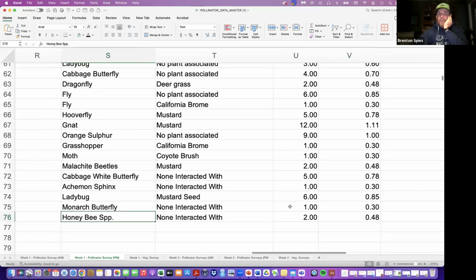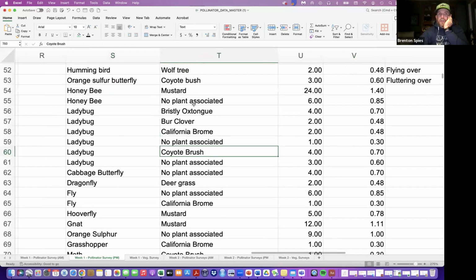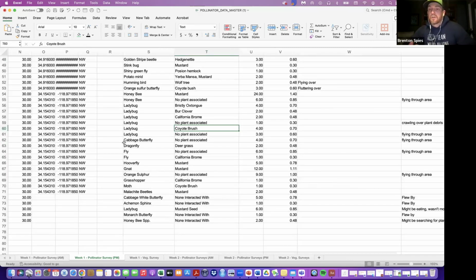If you are interested, you could see if there are associations between some of these and other plants. You could see already, just looking at it, coyote brush comes up a lot, mustard comes up a lot. For the assignment, you don't have to go through all these tabs. You just make sure to let us know what tabs you're working in, and you could totally create a new sheet if you want to.